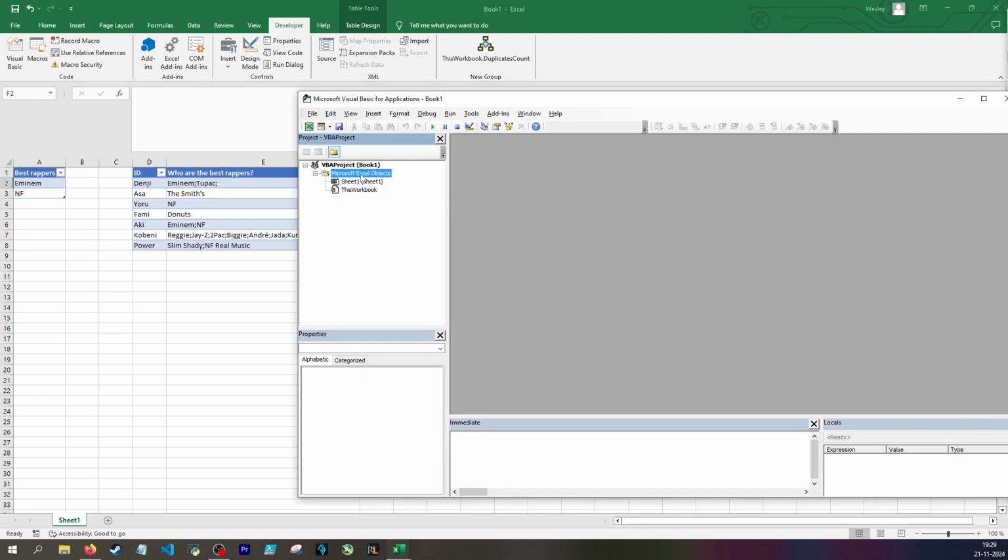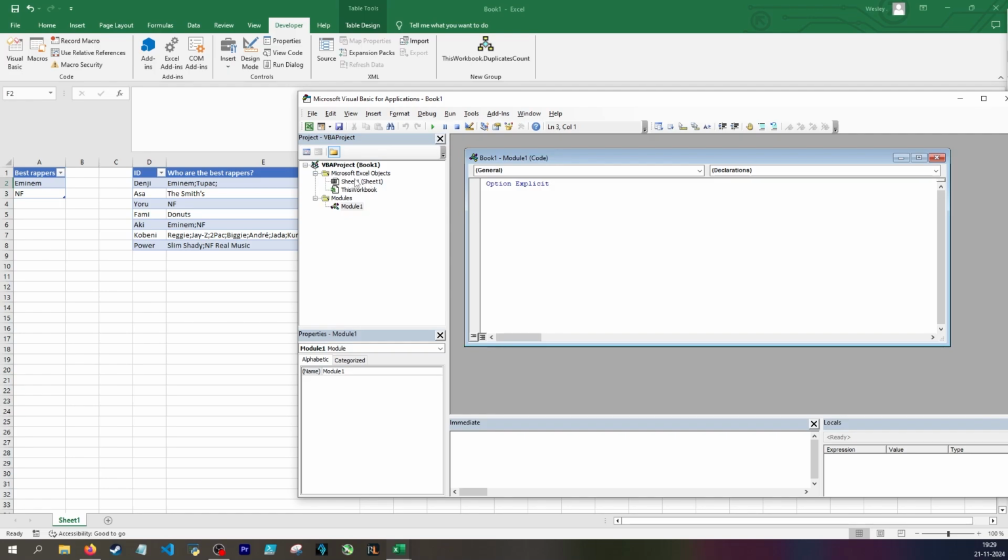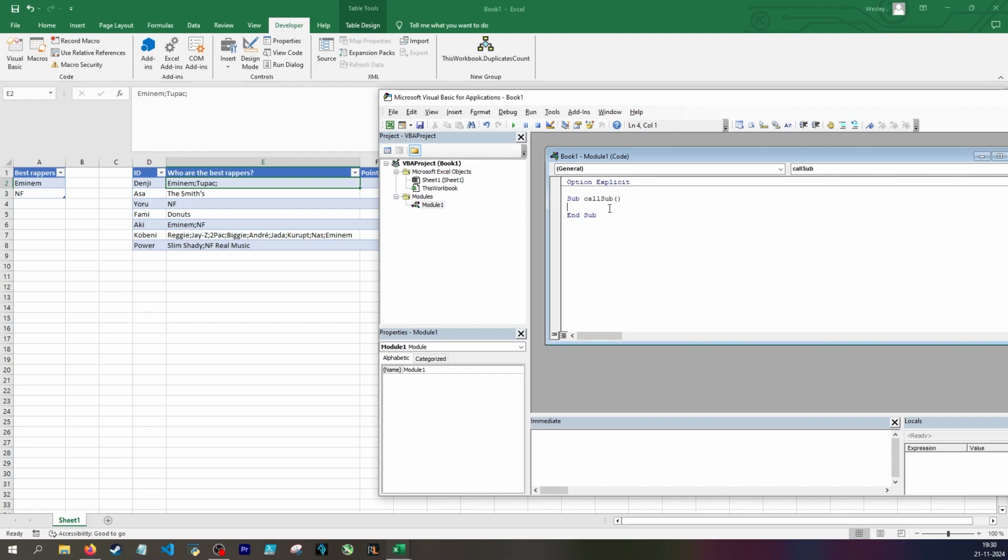In order to use a function, we need to create a new module which will house the function. Because if you store it inside of the sheet or the workbook, it simply won't work. In order to test the function, I'll first create a helper sub that will simply be used to test it. That way it's a bit easier. This sub is simply going to call my function, which I haven't written yet, but I'll call it count correct answers.